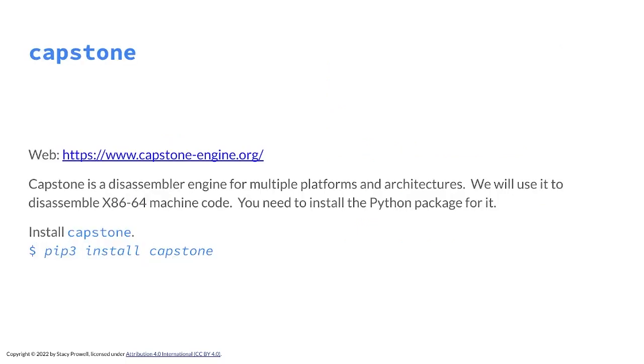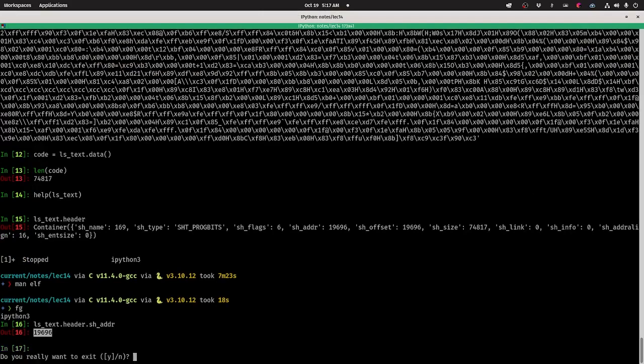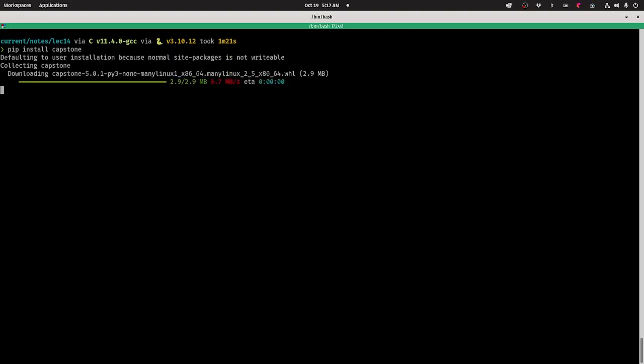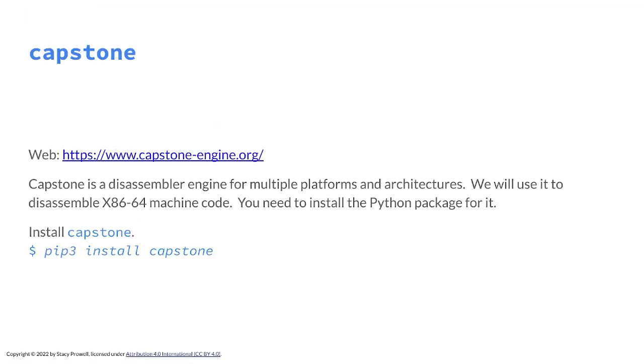All right. That takes us to Capstone. We install Capstone the same way. I'm going to pop down here and install Capstone. And now I have the Capstone package. What is Capstone? Well, Capstone is a disassembler engine for many different platforms and architectures. And we're going to use it to disassemble x86-64 machine code.